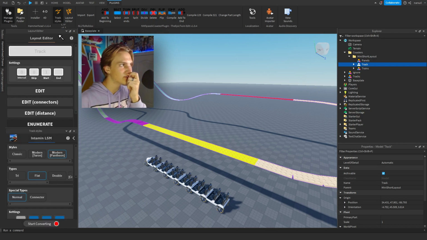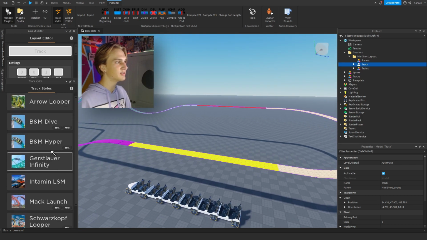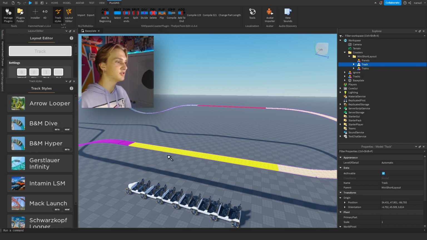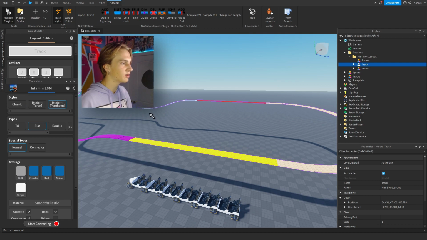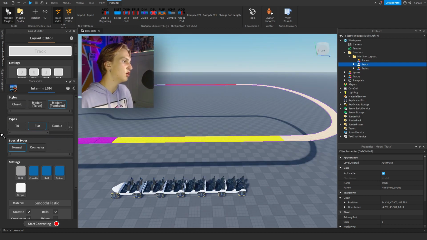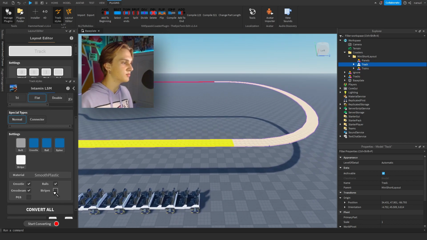Now I'm going to go to my Track Styles plugin. Let me just shrink this, and it's going to open with all the track styles that they have so far. For this coaster, since I'm using an Intamin LSM, I'm just going to use the Intamin LSM track. And we'll have all different options here. Whatever coaster pieces you have, it seems intimidating, but it doesn't really. It's just all beauty related, so it's not too much to worry about.